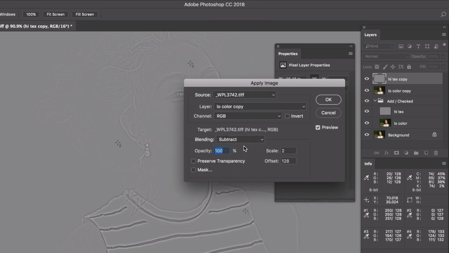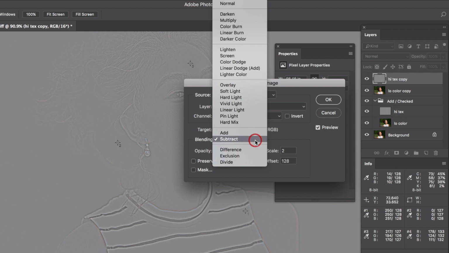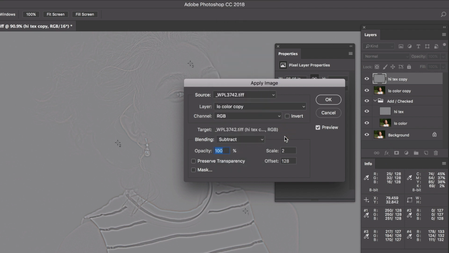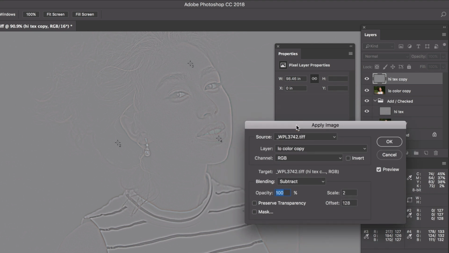So subtract. And notice what happened was the offset was automatically adjusted for us. When we moved from add to subtract, Photoshop said, oh yeah, we gotta set the offset to 128. And these are the settings that you commonly see used for an 8-bit image, okay? But if we look at the image right here, just visually, it looks exactly the same as what we had before. There's almost no difference, right?